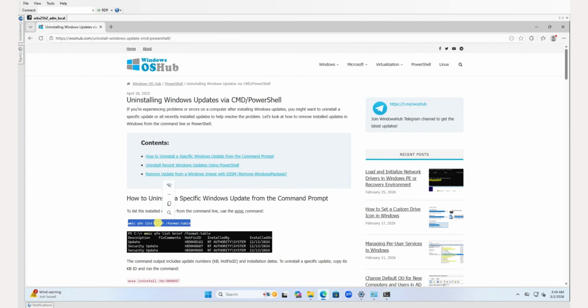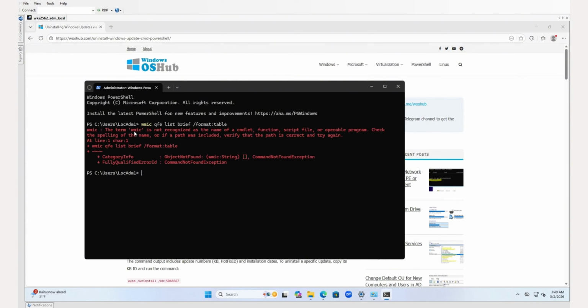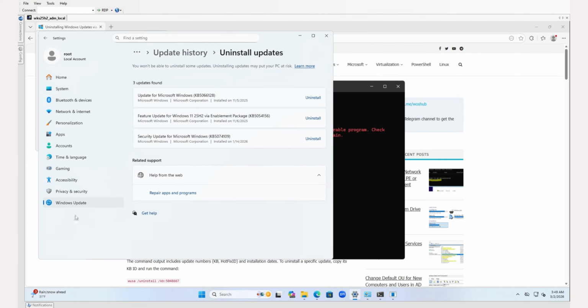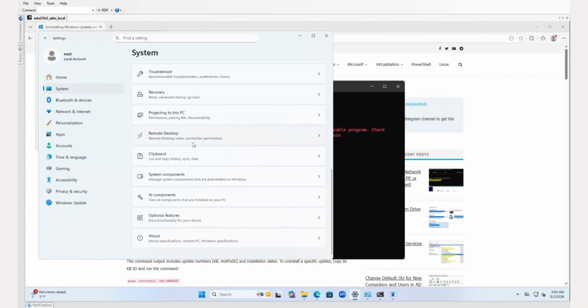Note that the classic wmic command, which was commonly used to list installed updates, doesn't work in Windows 11 25H2. This is because the wmic tool is deprecated by Microsoft and is not installed in new versions of Windows 11 by default. Of course, you can install the wmic command through optional features.